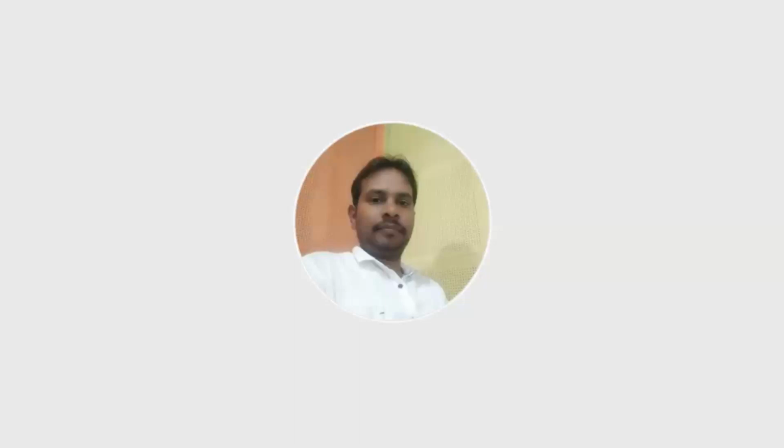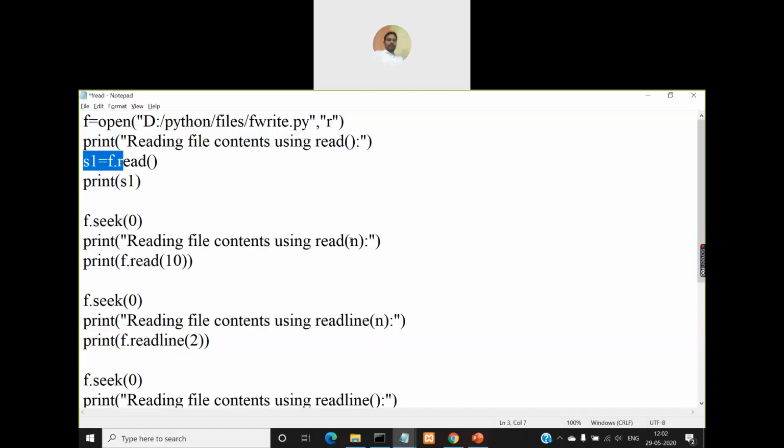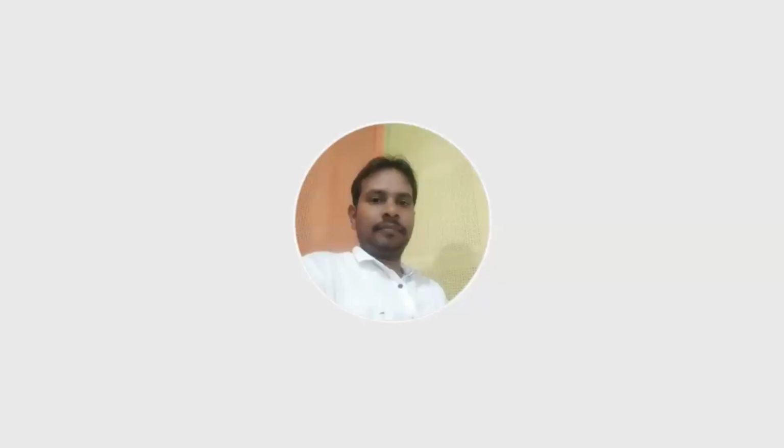Okay, then now I'm printing a message again, reading file contents using read(n). So earlier we have called the read function without any parameter, which will read the complete file. Now I'm passing n as parameter, where n is nothing but an integer value which specifies the number of characters that I want to read from the beginning of the file. So I'm printing f.read(10). So it will read only the first 10 characters of the file. Then again, I need to set the file pointer pointing to the beginning of the file. So I'll do it by calling the seek function and passing 0 as parameter to it.